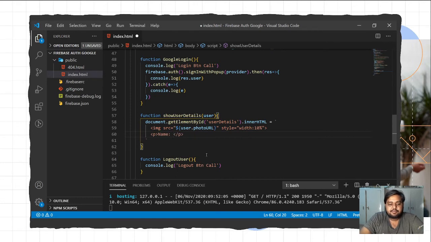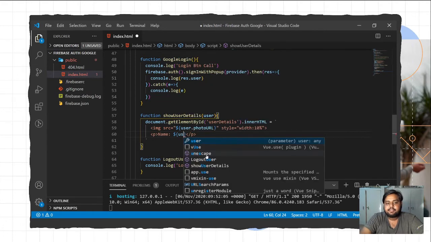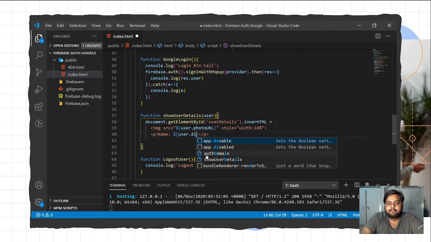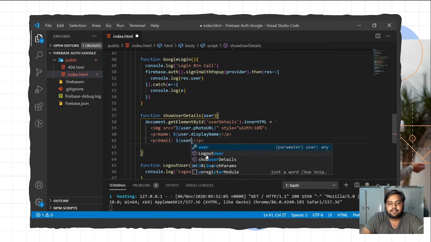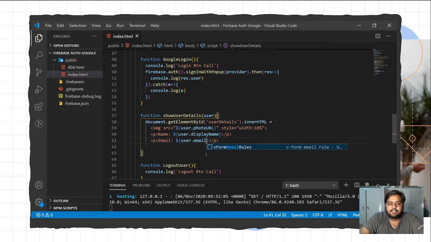So dollar symbol and user dot display name. And similarly, we can use the email ID. So we'll print email, dollar symbol user dot email. So we can call these functions here.